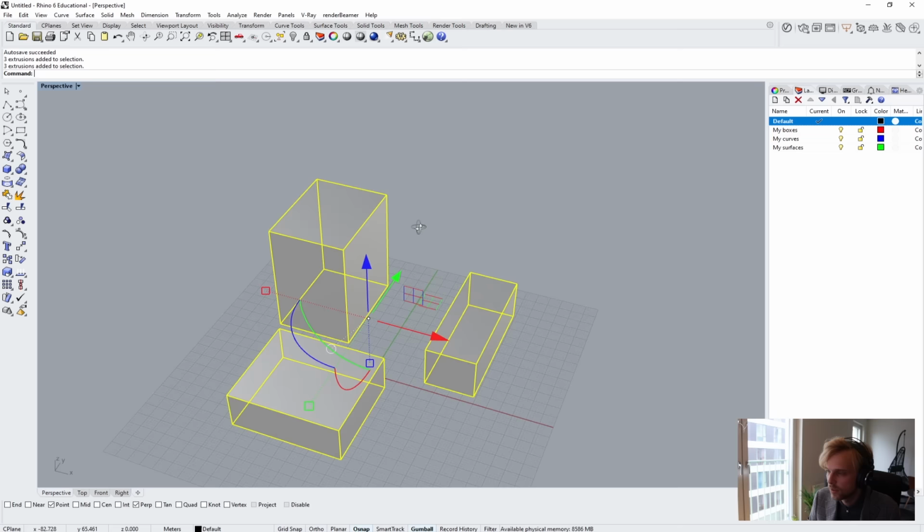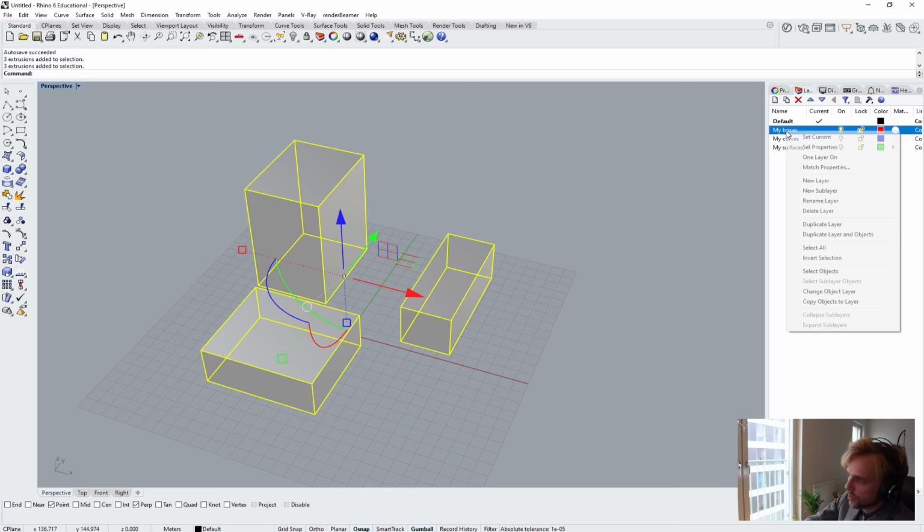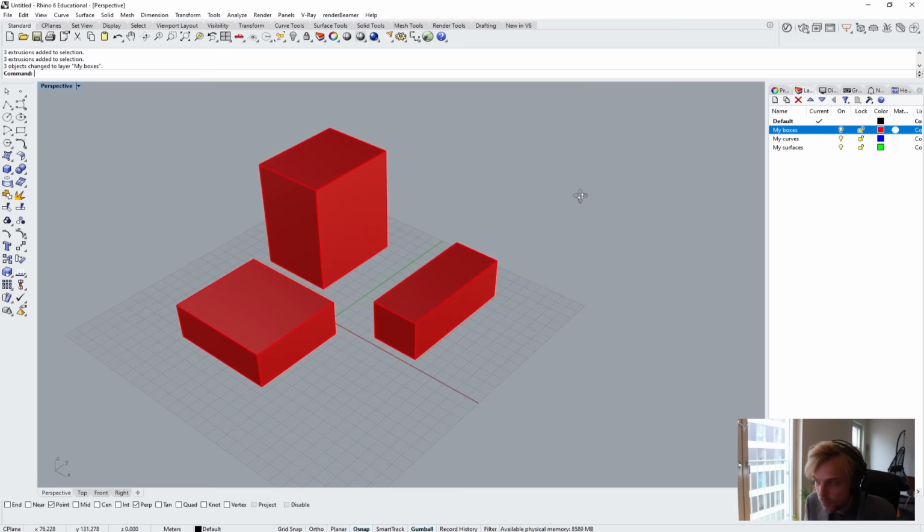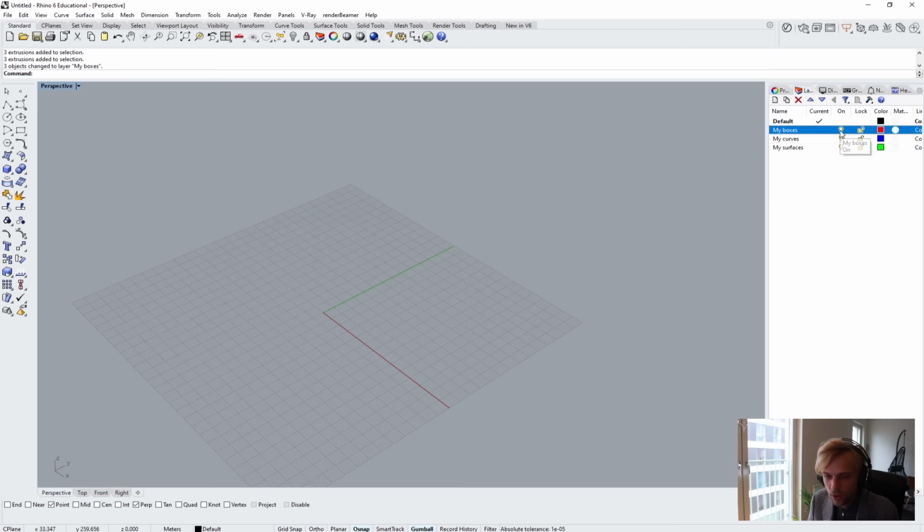I'll go to my layers, I'll right-click on my boxes layer. So just right-click on it. Change object layer. Bam. Boxes are now in the red layer. That's called my boxes. While we're at it, we can turn it off or on. So this is hide, unhide, right? And you can lock.